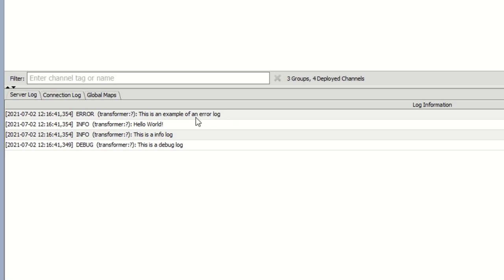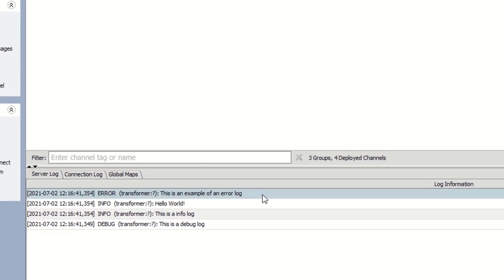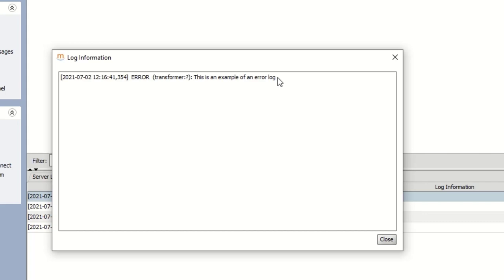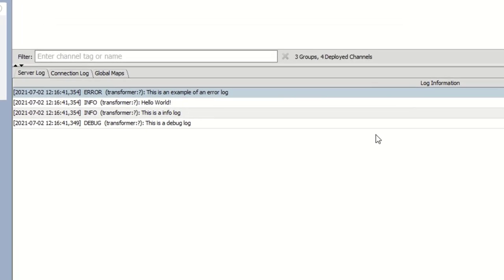So if this log was too long for us to see all of it throughout this whole screen, you can also double click and view the entire message. And here you can also highlight and copy. So I just did Control C. So I copied the message. So I close it.